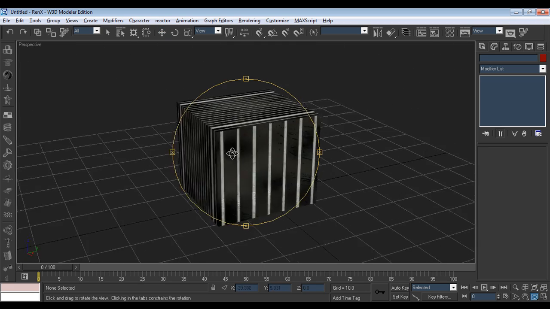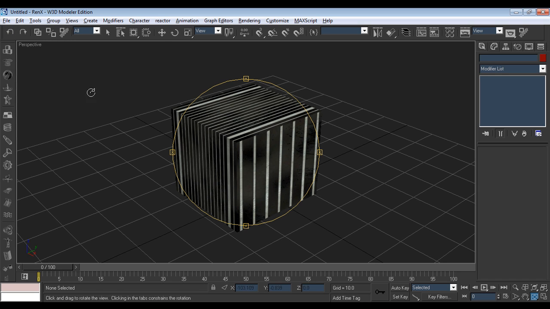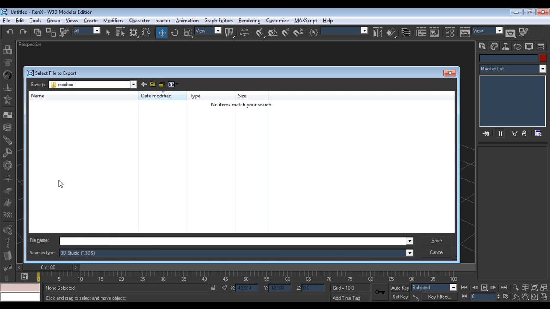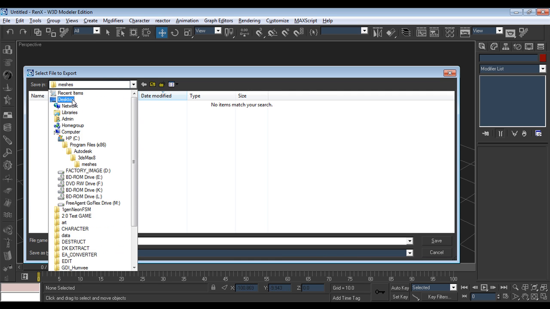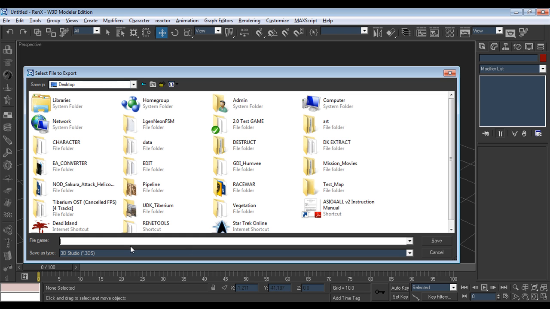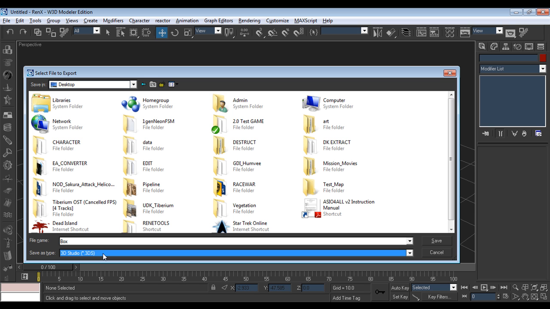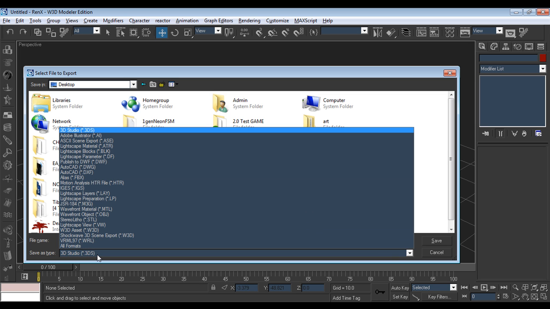So now that I have my box textured, we can export this to a W3D. We'll name it box. Remember that your W3D has to be unique as well, and it has to be shorter than 16 characters. And also anything that's inside Max also has to be less than 16 characters as well. So keep the name short.